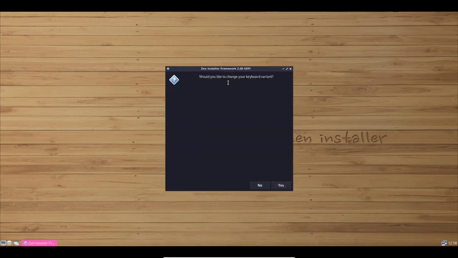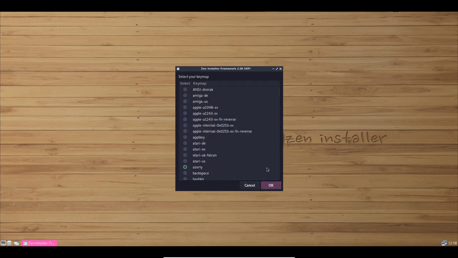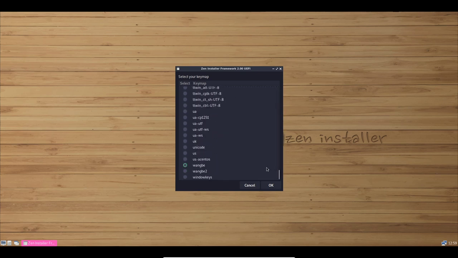And we'll click OK. Would you like to change your keyboard variant? No, I don't think so. Did you see your key map in any of the options above? No. Select your key map. Right. It seems to be spending an awful lot of time talking about my key map. I'm pretty happy with the standard variant. In fact, you know, there we go. I'll hit UK.